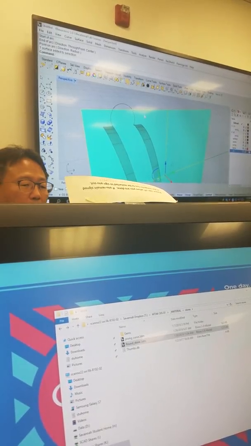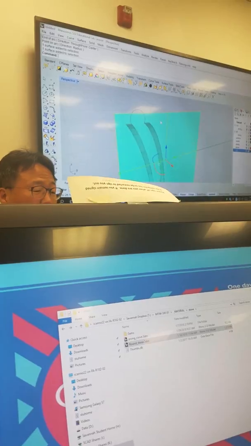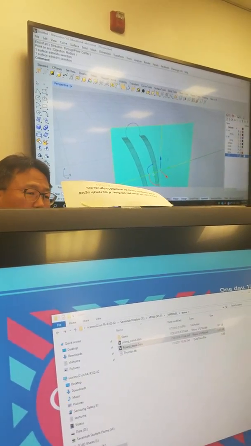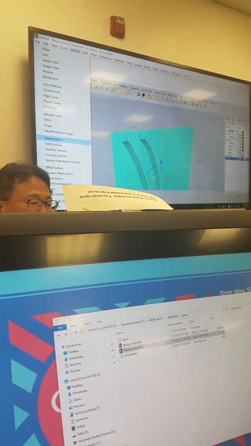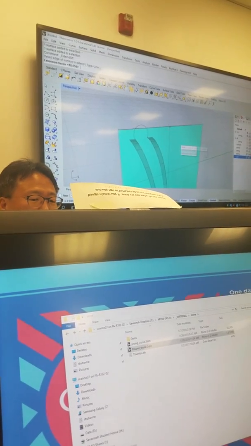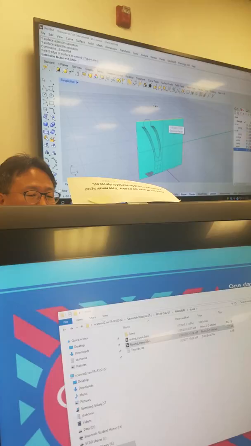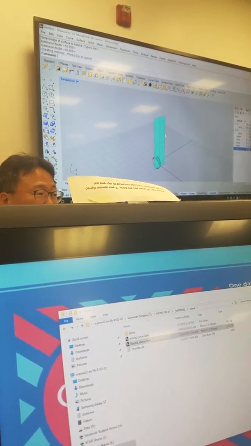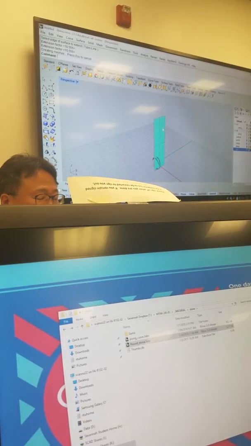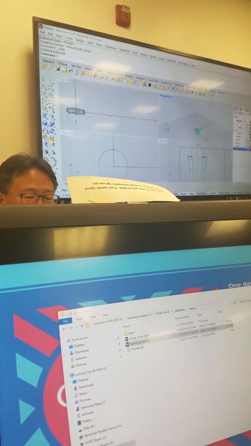You can make this surface bigger. Okay? So the extend surface, and then you select the edge of this one, and then you can bring it up, so you can actually make it longer if you want. It's not necessary at this point.